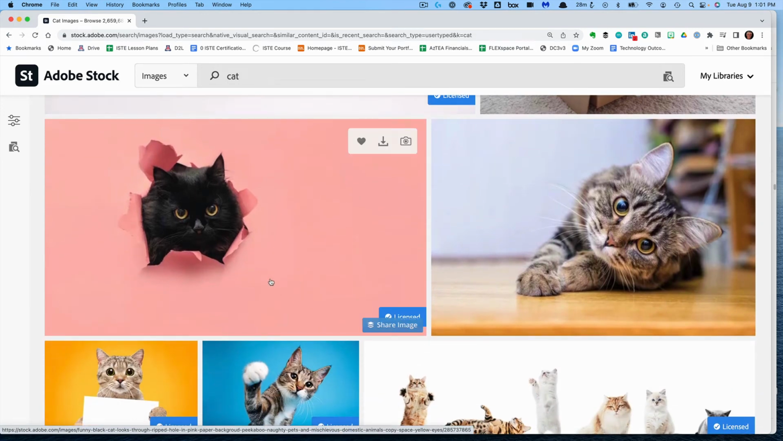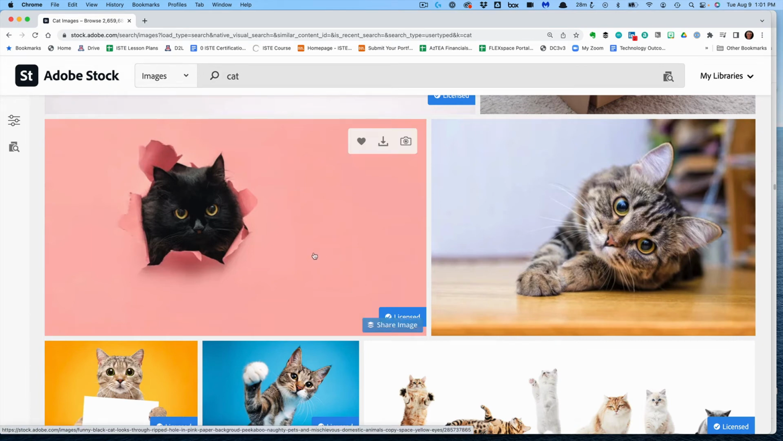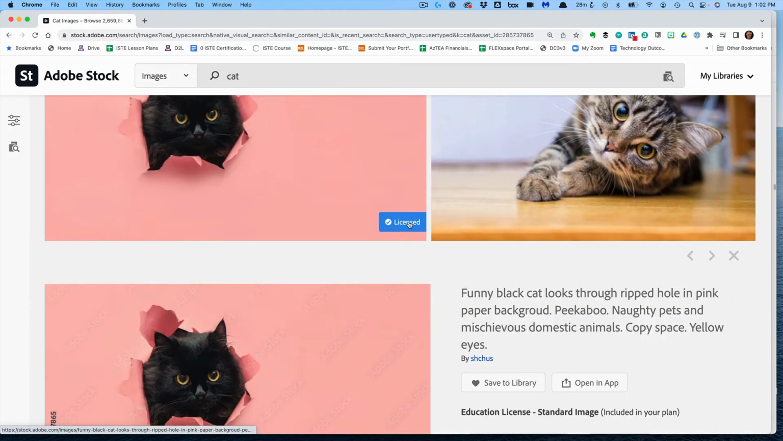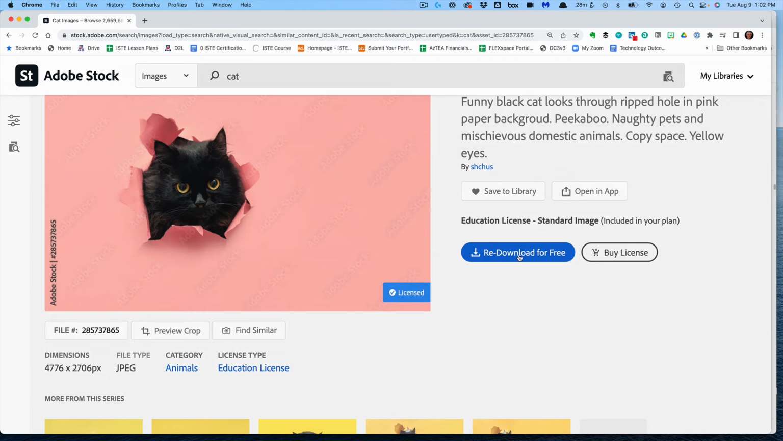And here I have Kendall bursting through a piece of paper. You'll notice it says licensed. This one says licensed. It means that someone else at the U of A has licensed this photo for us. And that's one of the really great things about Adobe Stock is that I only have 50 licenses that I asked for, but I can use any photo that anybody else has licensed. So I'm going to click on licensed, and it says, okay, re-download for free.